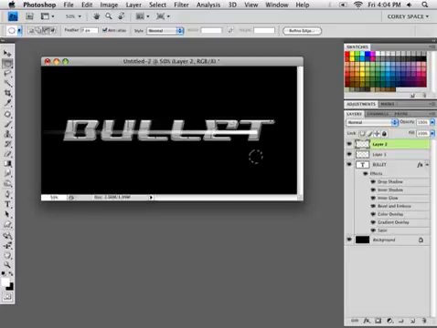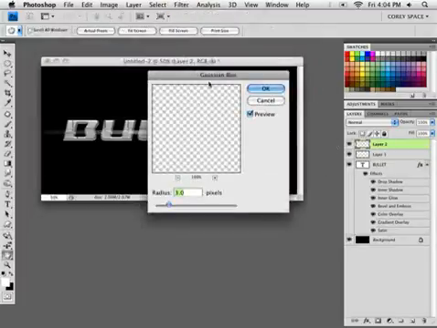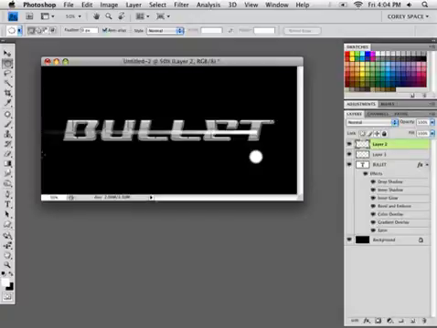I'm going to go ahead and press Option Delete, and that will fill it with white, which is set as my foreground color. And go ahead and deselect. Now, go into the filter menu, go in here and run a blur, and a very small blur. We'll do about a 3-pixel blur. I think that looks pretty good. Go ahead and click OK.